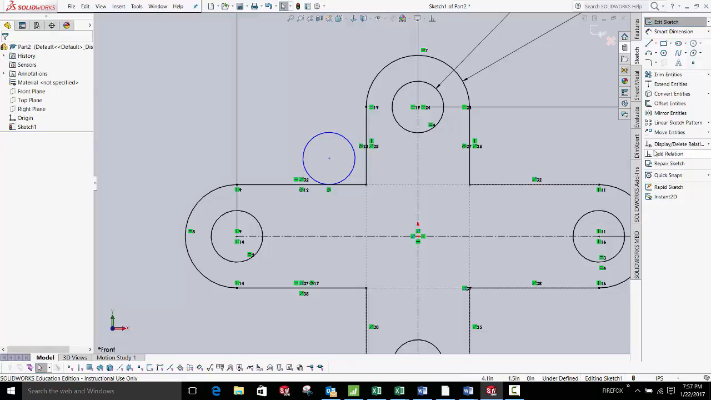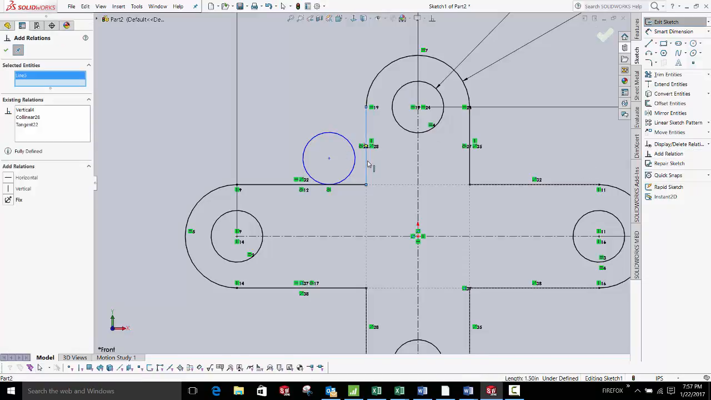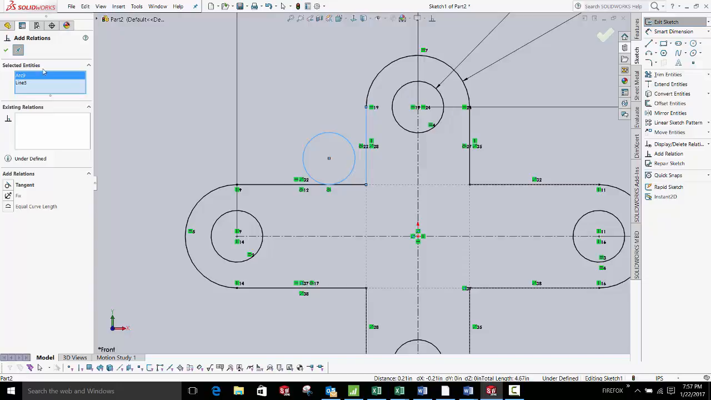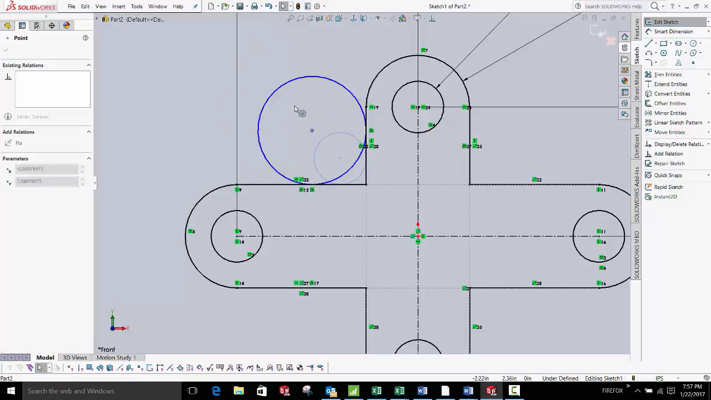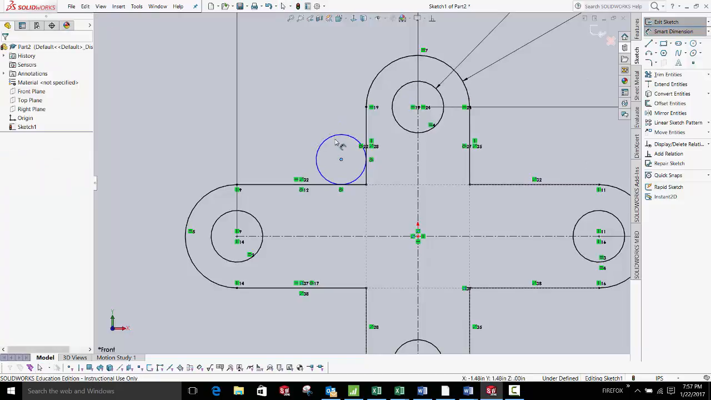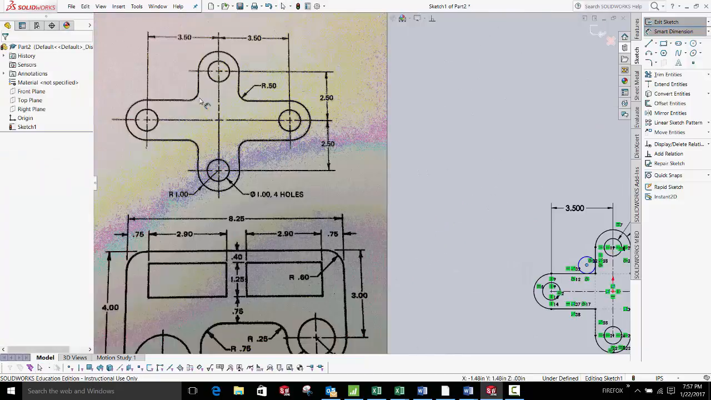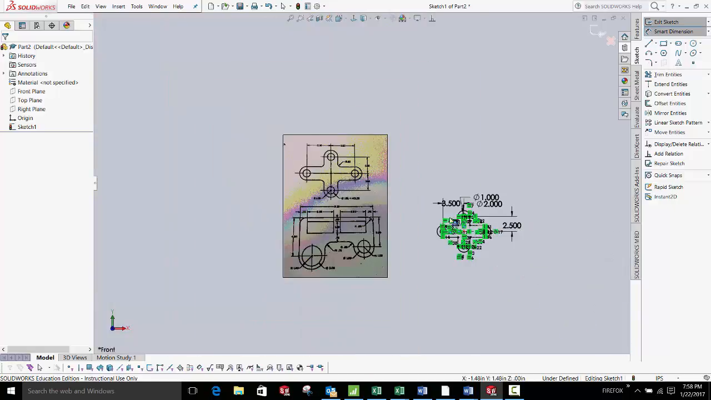Now I'm going to come over here and I'm going to add a relationship from this line to this circle. Just have those 2 items there and tell them to be tangent. So now that circle is tangent to both those lines. I haven't given a constraint to the size yet. I don't have a dimension on it, but I have it positioned pretty well defined, and so now I can come over here and I can look at this drawing and say, well, it's a radius of 0.5.